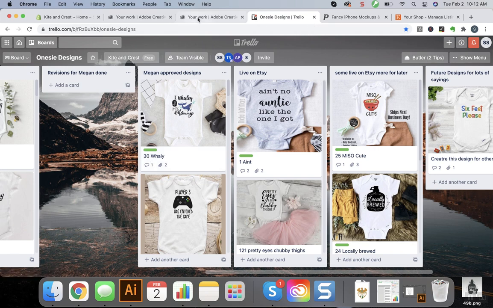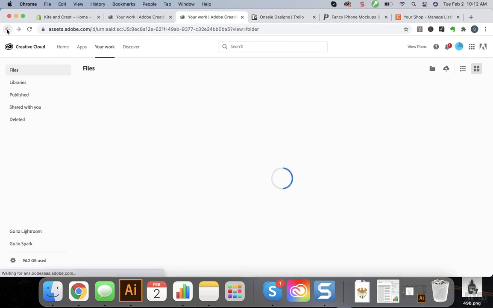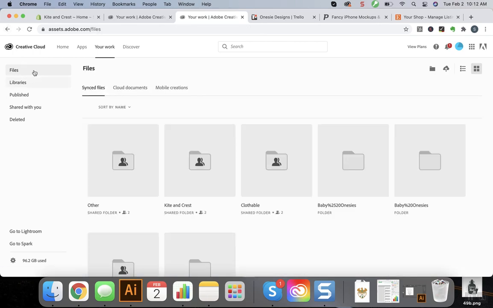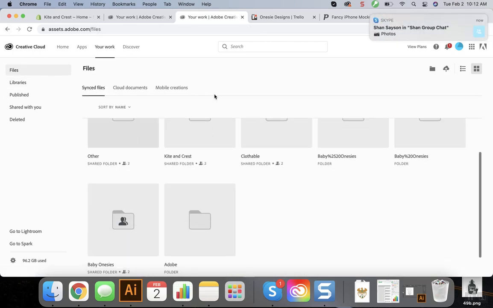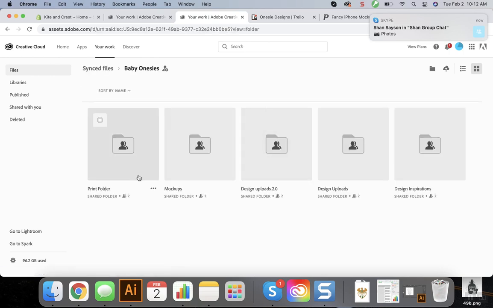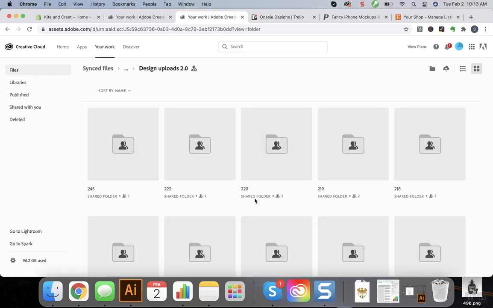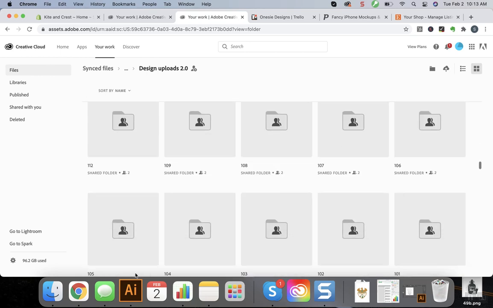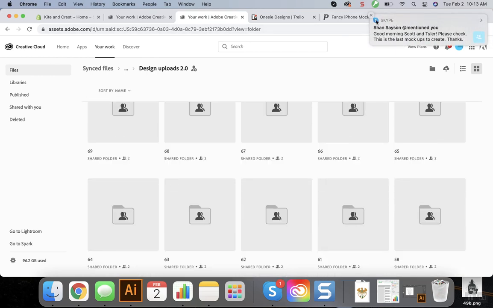So we'll go back to Adobe, we'll click back, or if you're at the very back, click on files, you will see the baby onesies, and then you will see design uploads 2.0. I don't know why there's two folders here, but it's the 2.0 folder. And then I always sort them by name. We'll go down, find the 30.